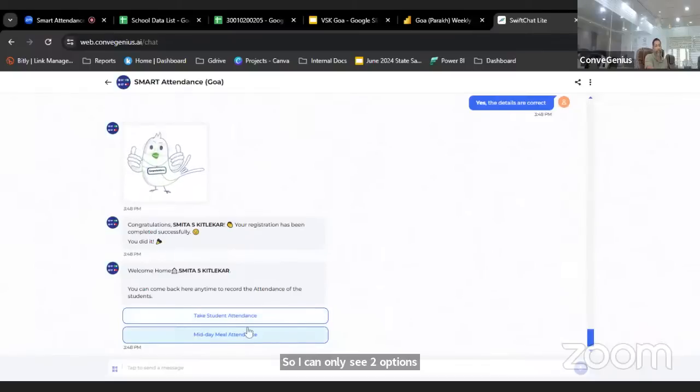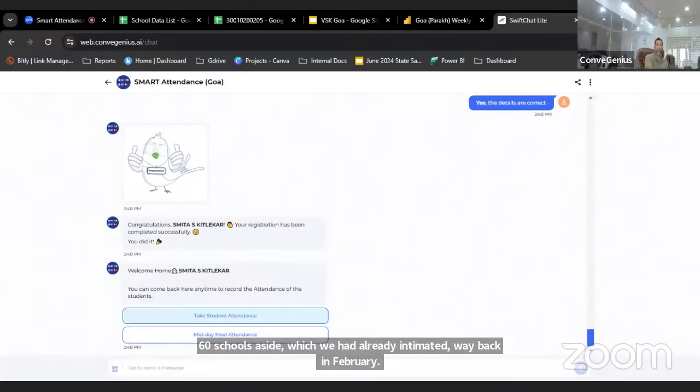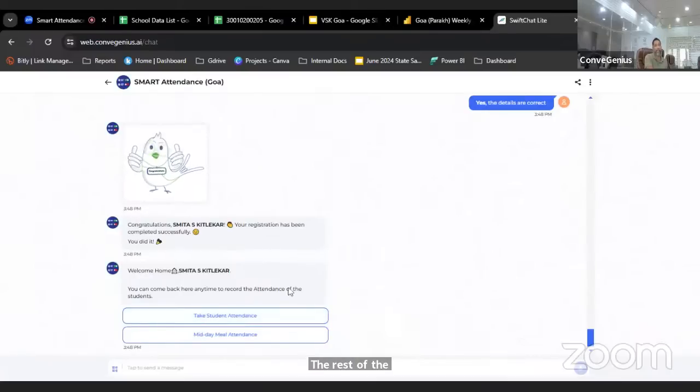As of today, for all the schools in Goa, there are only around 60 schools for whom we have enabled student attendance marking. That's because, as I said, we want to test everything and give you the best experience possible. So as of today, for the rest of the schools, leaving the 60 schools aside, which we had already intimated way back in February, please only mark your teacher's attendance.